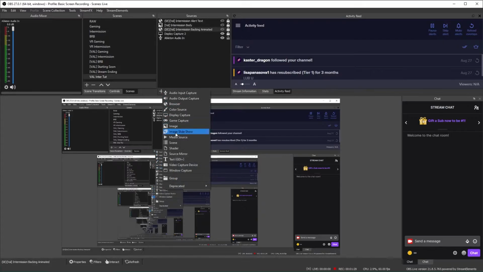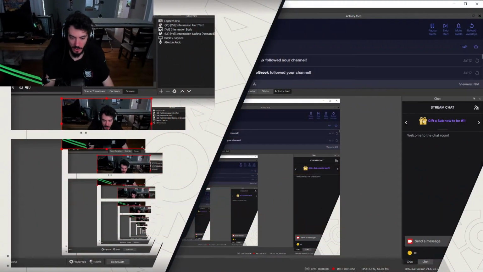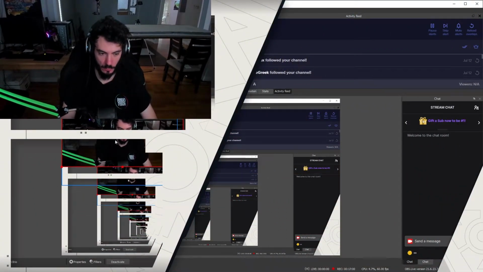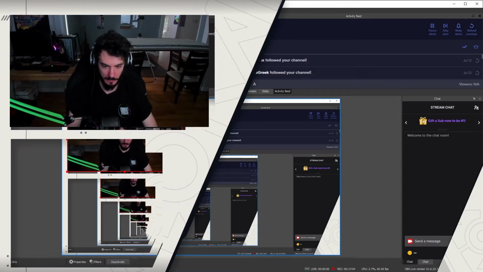Add in your camera by going video capture device. Again, the only issue with this overlay is the fact that you have to use a 16:9 ratio camera for this scene, simply because I didn't make any variations for the webcam border itself. So you're kind of stuck with the size, this size specifically.